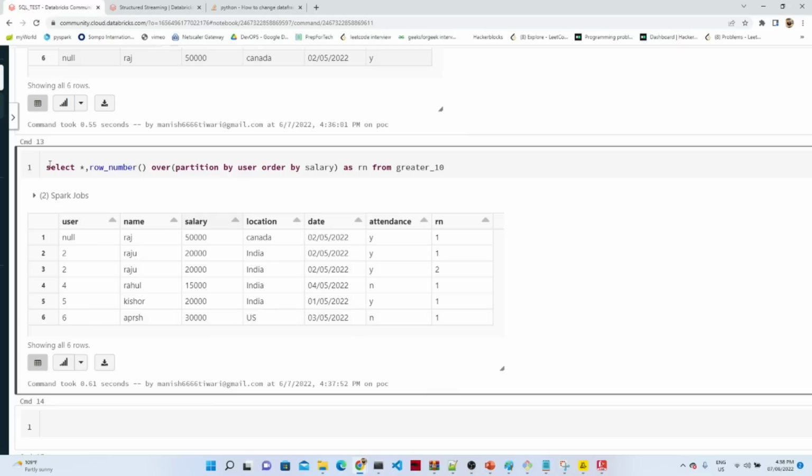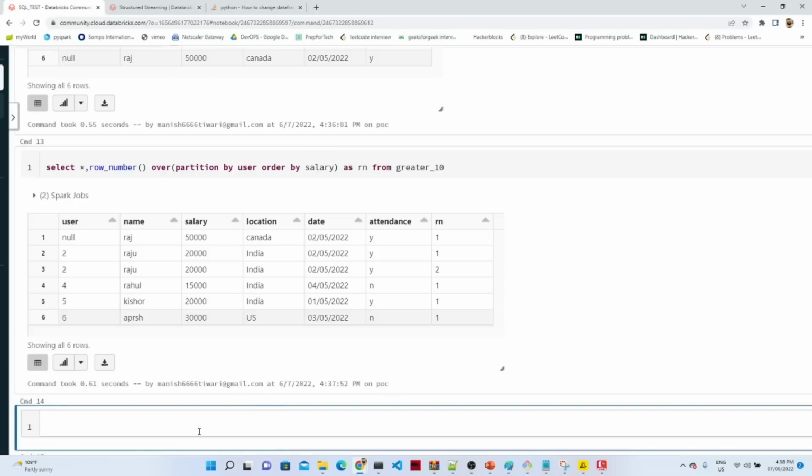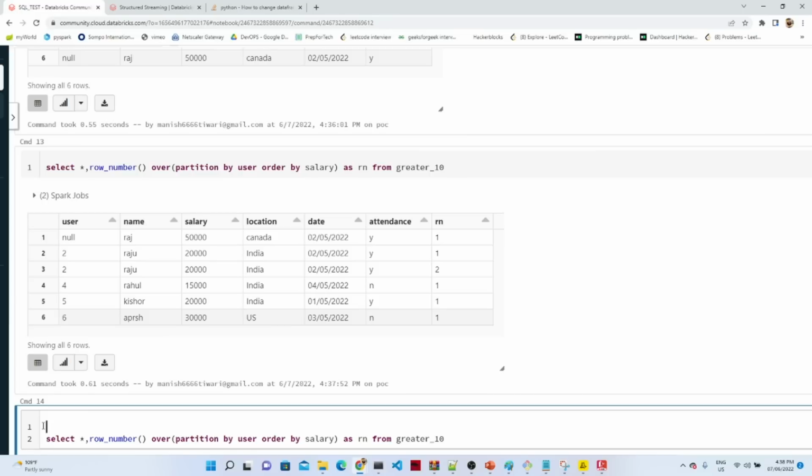Now from this query we can filter it out. We can apply a ranking function. We can filter it out wherever the rank is 1. That is how we can remove the duplicate record, right? So we have one CTE.